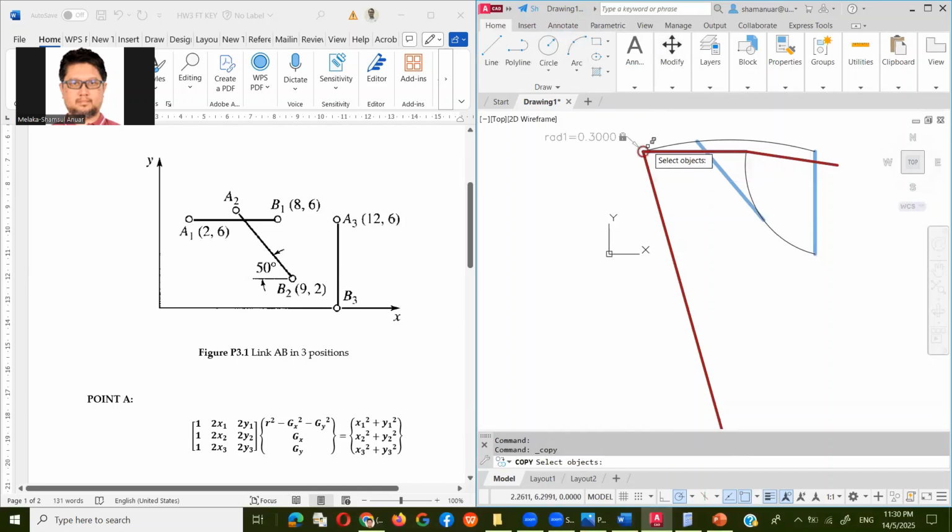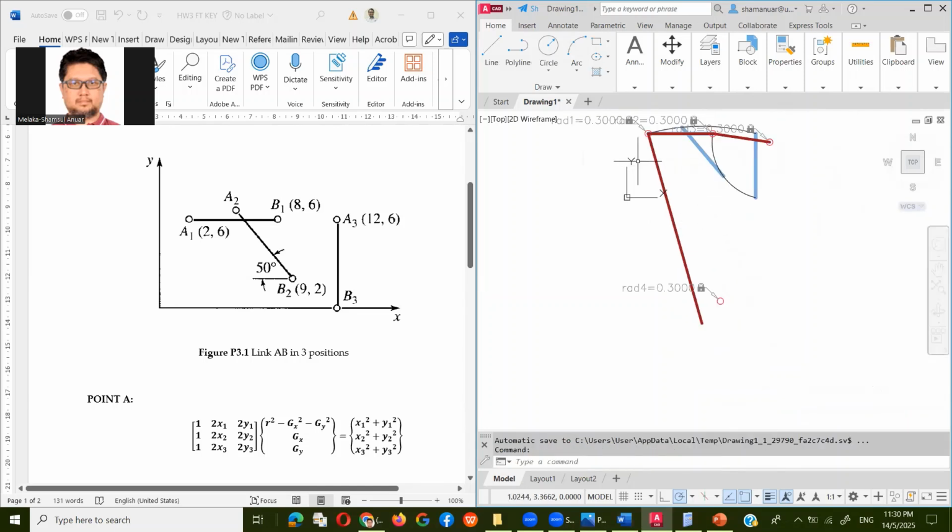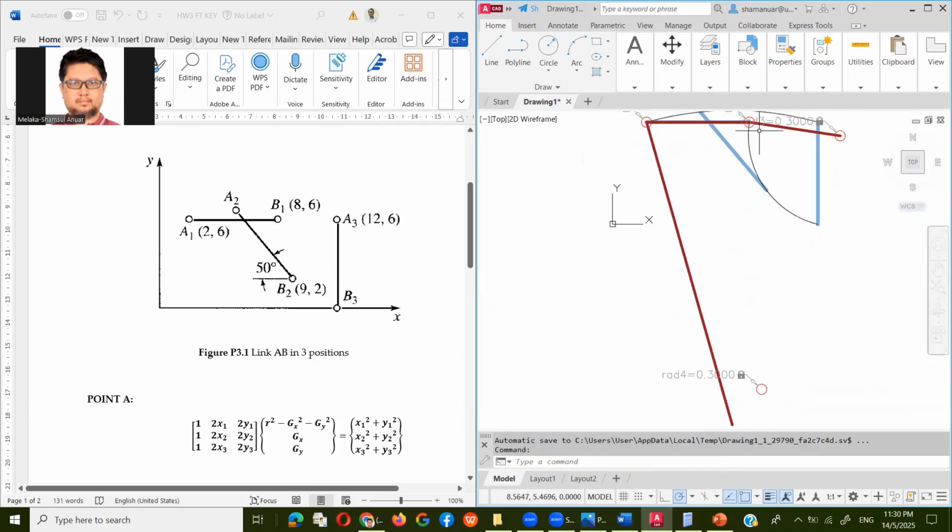Copy this one in the middle. There. I can just put one there. I can put it anywhere for now. Just bring them out. Doesn't matter.